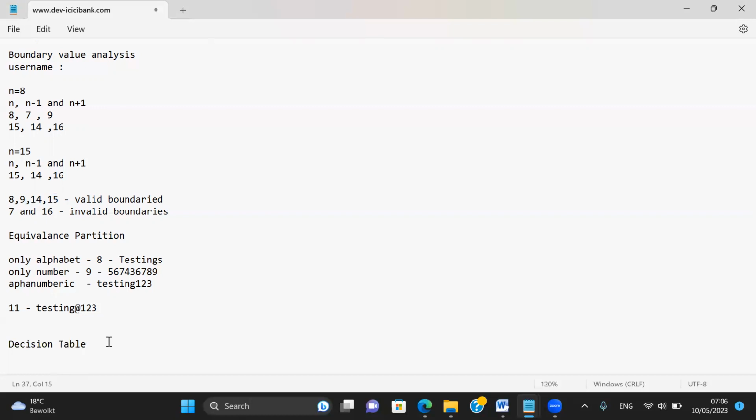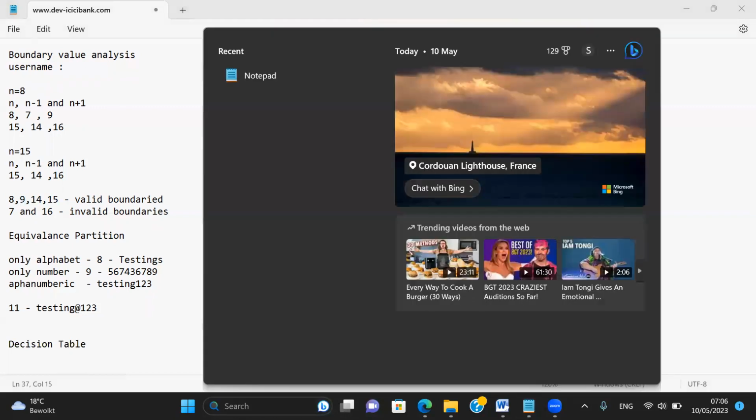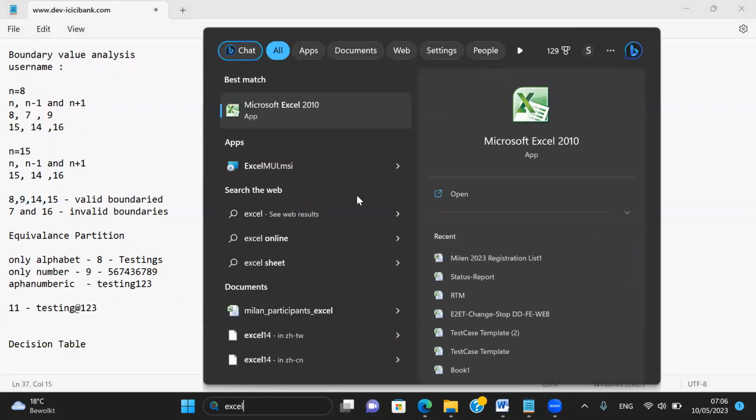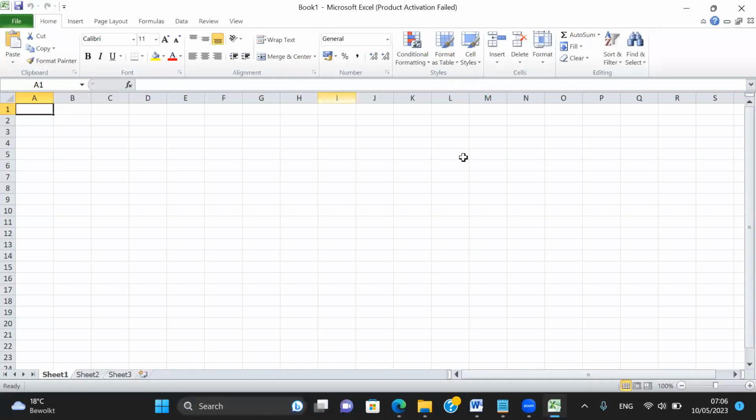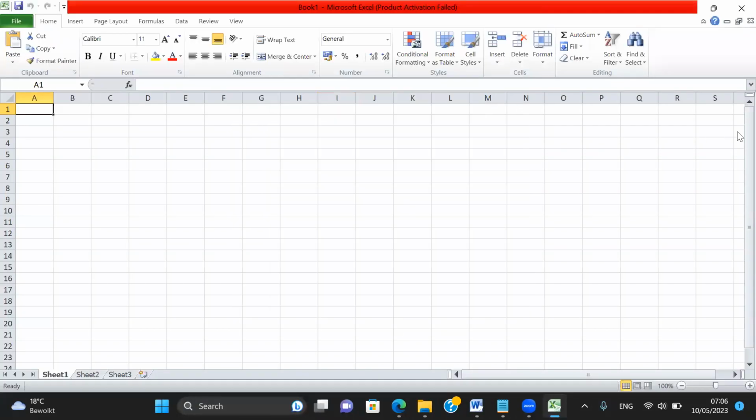So now we are going to discuss our last technique. The last technique is called decision table. What is that? Decision table. By the name itself, we understand that it is a table. So now we will see an example.